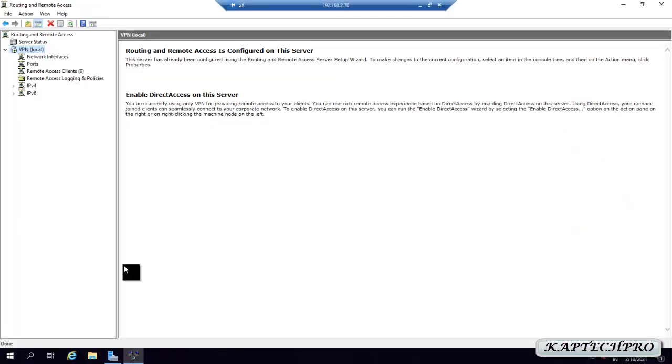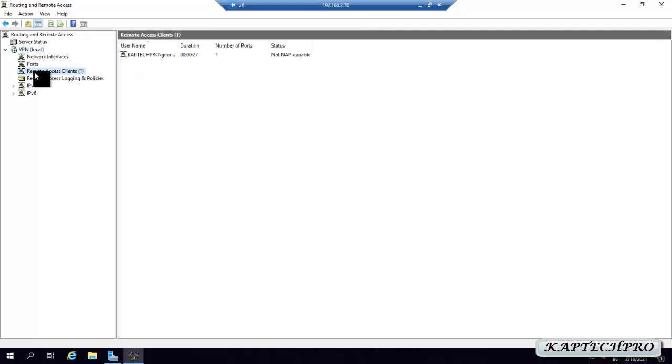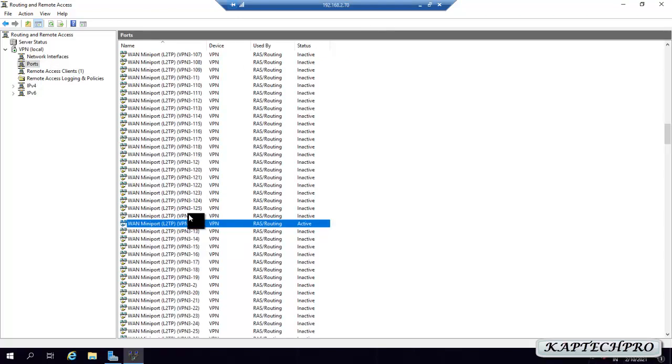So friends, now we are on our VPN server. We'll click on Remote Access Client. And as you can see, CapTech Pro, George@captechpro.local is connected. The duration is 27 seconds. Now we'll click on ports. So friends, as you can see, George is using the L2TP protocol.